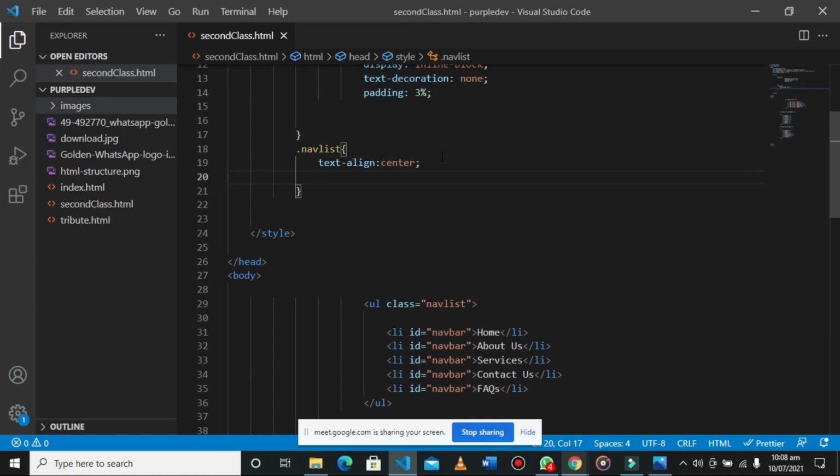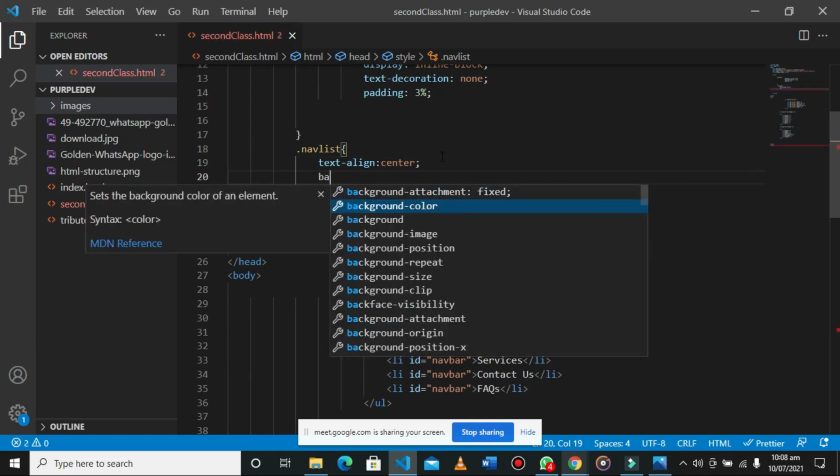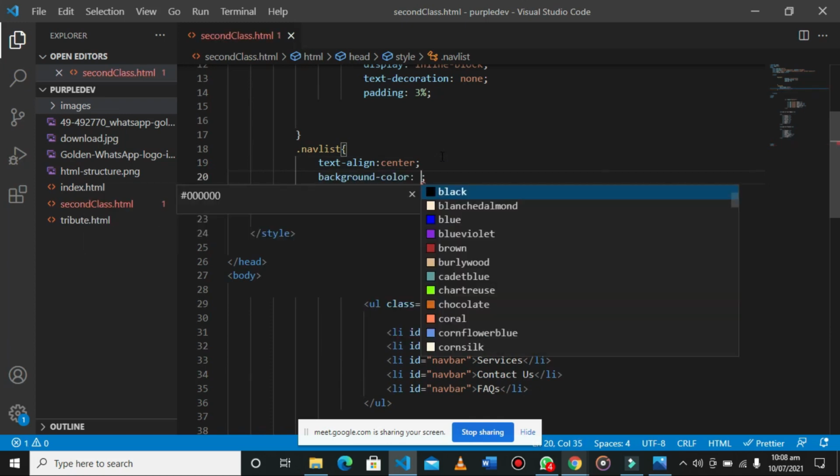All right, so there's still something else we can do to this. Let's give it a background color, right? Let's give it a background color, and we can give it a background color of somebody pick a color, or should I pick a color here?